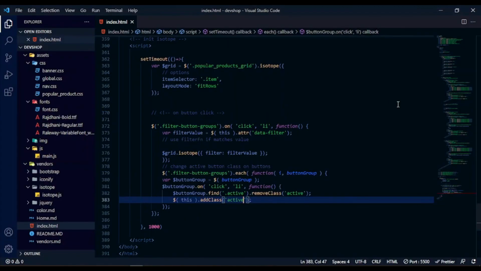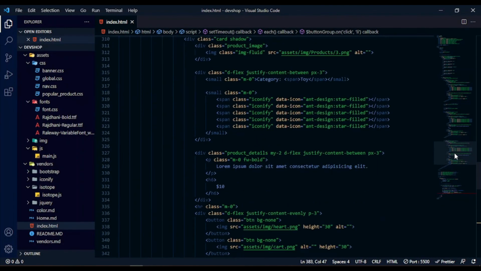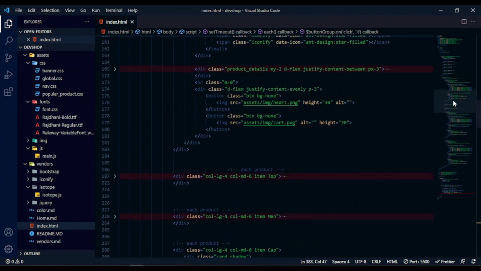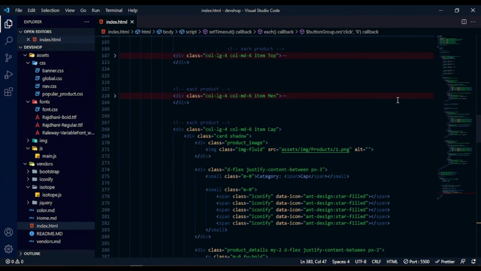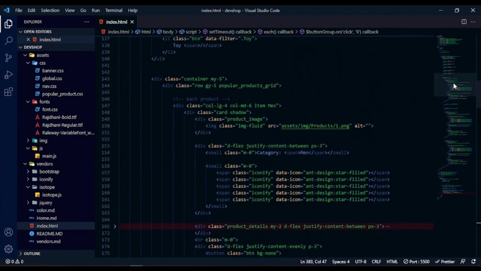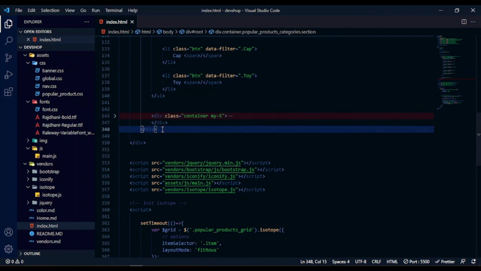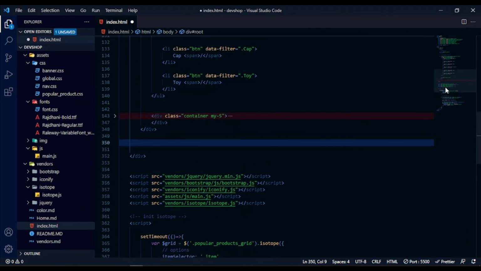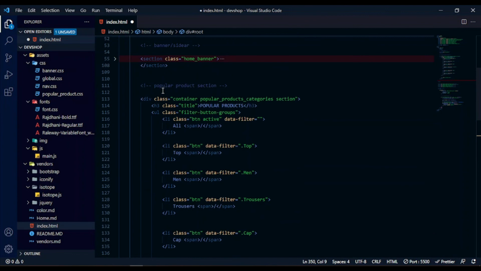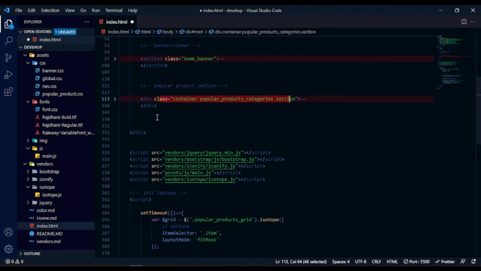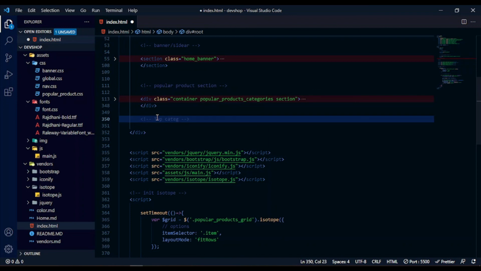So I'm going to jump back to my code editor. Right after this, let's toggle this. This is our product grid. So let's toggle it. Right after this, which is this one right here, the category section, I'm going to make another comment. I'll say top category.